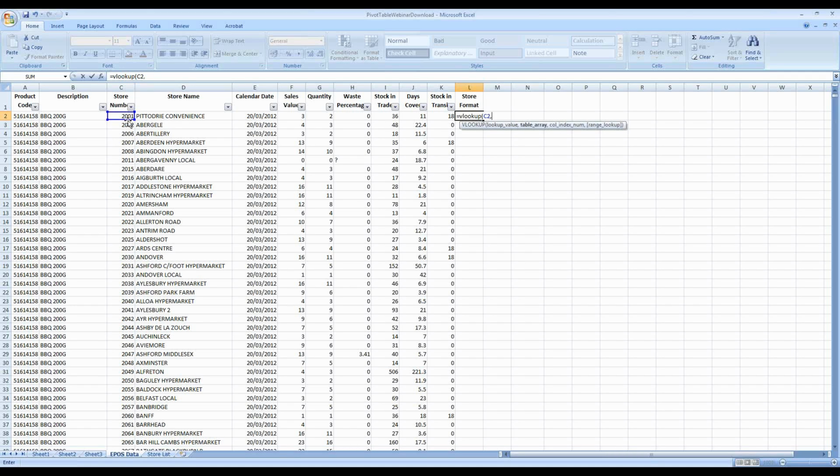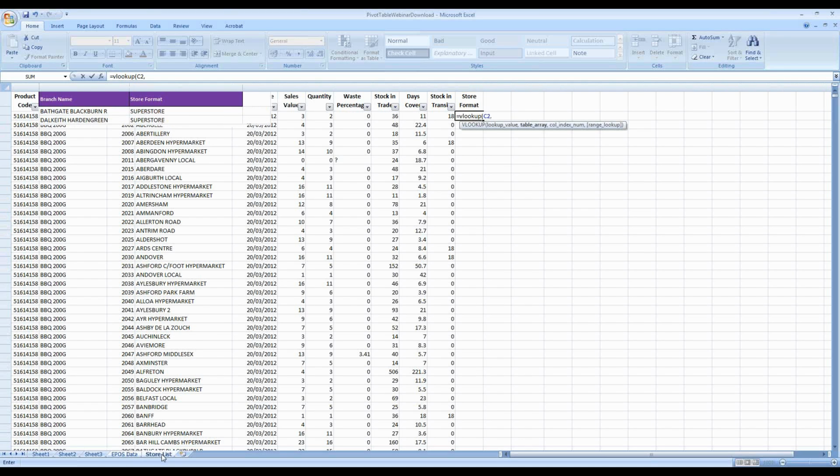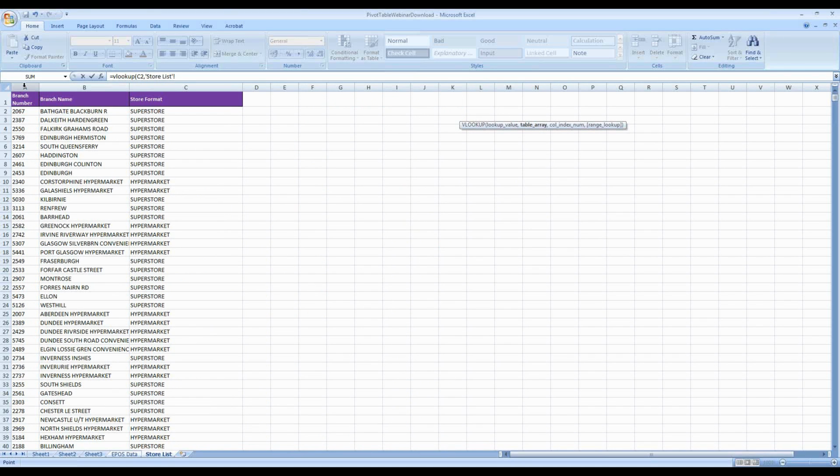Then I need to tell Excel where it's going to find the number 2001. So then I click on the store list tab. I'm just going to highlight the whole of column A because it could be anywhere within that column. So I'm going to click where it actually says A and highlight that column. And then I'm going to drag it across so that it's got all 3 of those columns of data included. So we tell it we find it in column A, and then it could return anything as far as C.